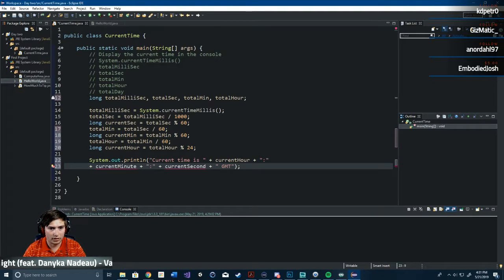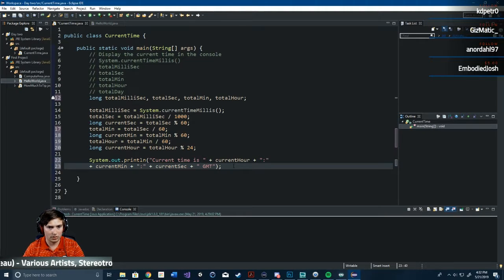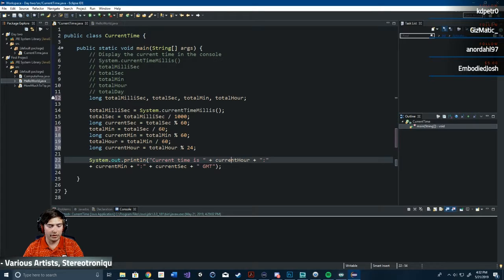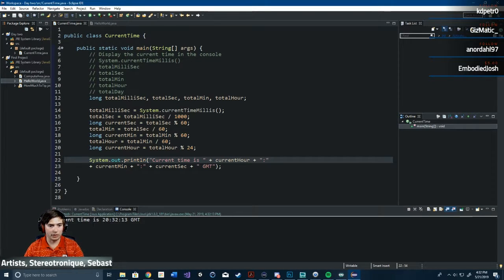And the current time is current hour, current minute, current second. So if we now run this, save it, and we run, say current time is 20:32:13 GMT. And this is also in 24-hour format.